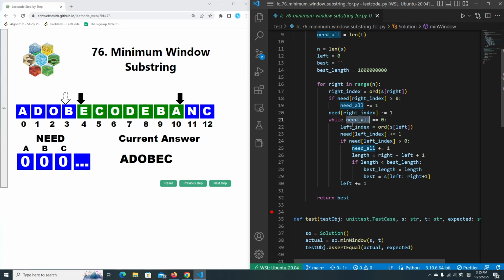Need all is always greater than or equal to 0. When need all is 0, then we can see the substring is valid, otherwise it's invalid.